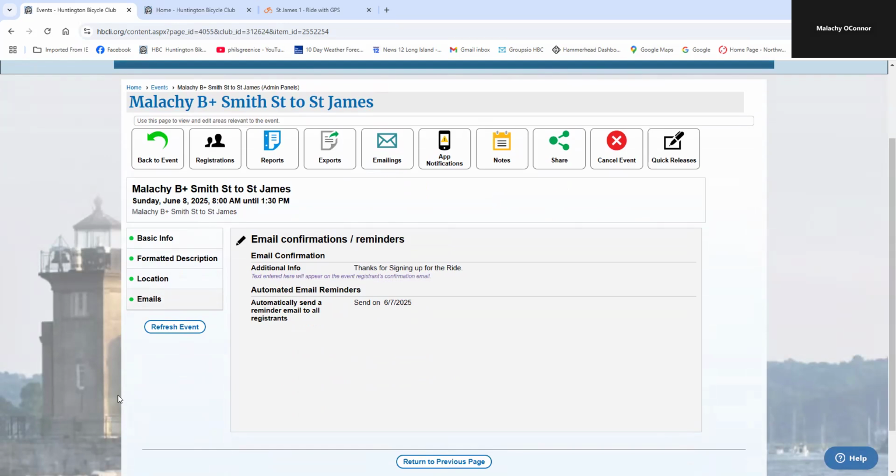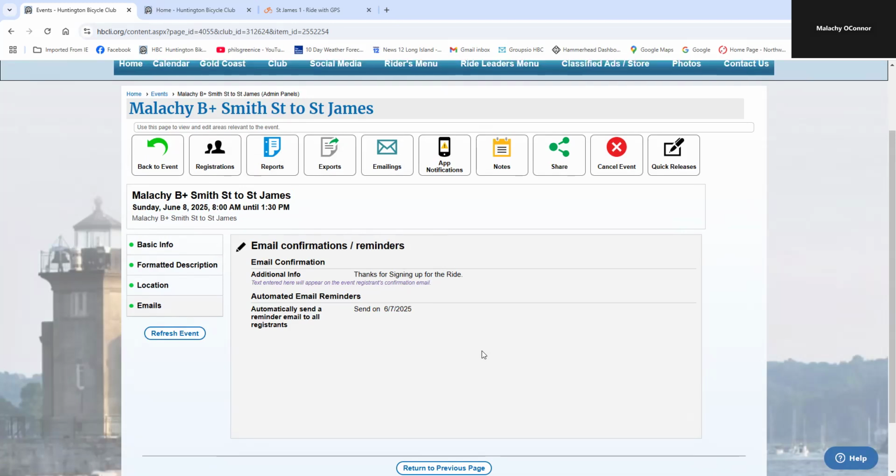While I'm here, I just want to go over these other things real quick. The refresh event. If it's your ride or another ride leader's event, and you hear that anybody's having a problem signing up for a ride, which rarely happens, you hit the refresh event. It does not change any of the data or any registrations. It just clears out the background. Once again, this is the registration manager. It shows who signed up. You can run reports. Emailings is a separate video. This is how you cancel a ride. And this is how you can see the quick releases.